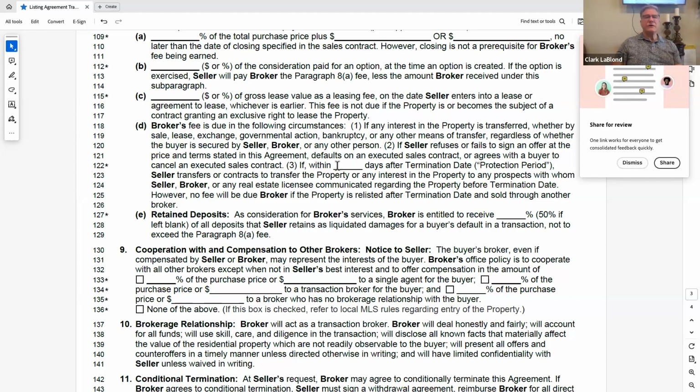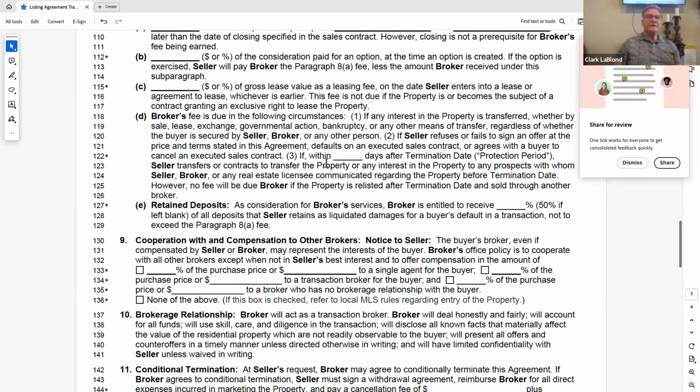If within a certain number of days, so remember, currently the NEFAR listing agreement says 12 months, within a certain number of days after termination date, which is called the protection period, the seller transfers or contracts to transfer the property or any interest in the property to any prospects with whom the seller, broker, or any other real estate licensee communicated regarding the property before termination date. However, no fee will be due the broker if the property is relisted after the termination date and sold through another broker. Same, except that this date is defined by the brokerage. So we'll help guide you through that.